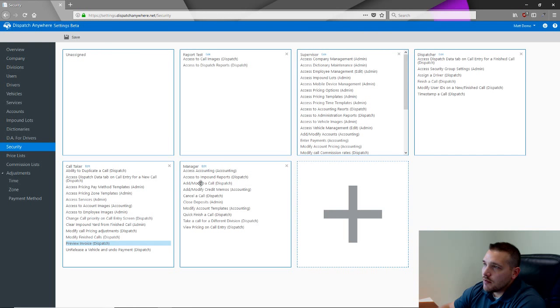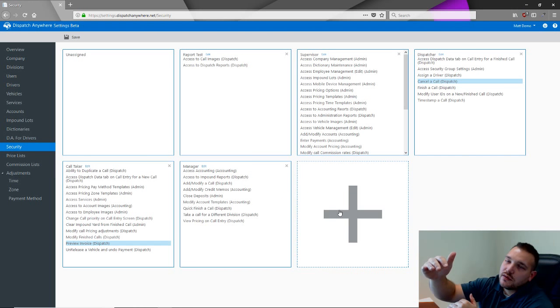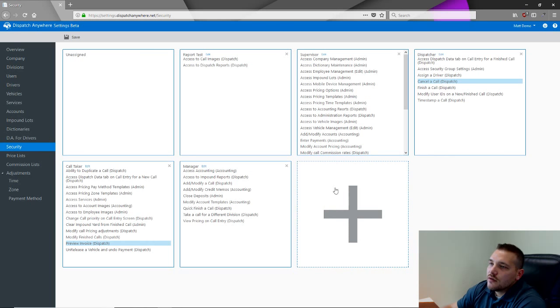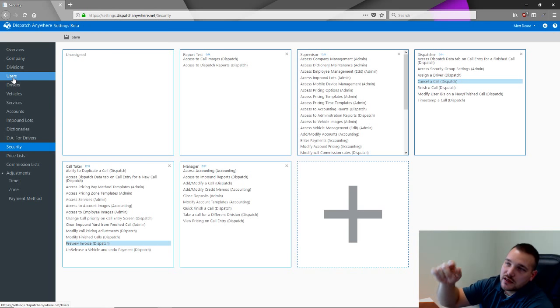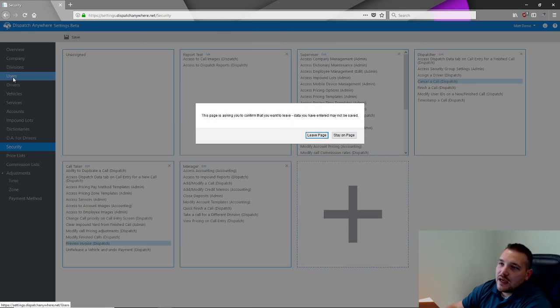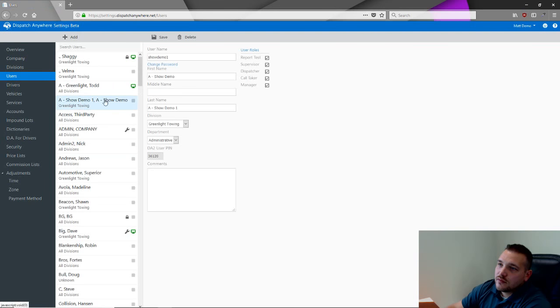Or maybe my manager level, they need to do all of this stuff, but I don't need them to cancel a call. That's going to be on my dispatcher level. I can move it over here. So you can customize this or even create additional security levels depending on what people need to do in the software. We just need to make sure if you do that, you might need to modify your users. So your users, depending on who needs access, you might need to re-add their items here. All right.